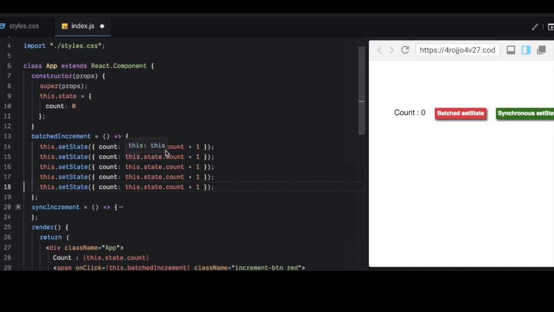Ideally the count should be increased as per the number of setStates. But here if you check, the count is still increasing only by 1. This is due to batching. React batches multiple setState calls into one and hence the count value always increases only by 1.